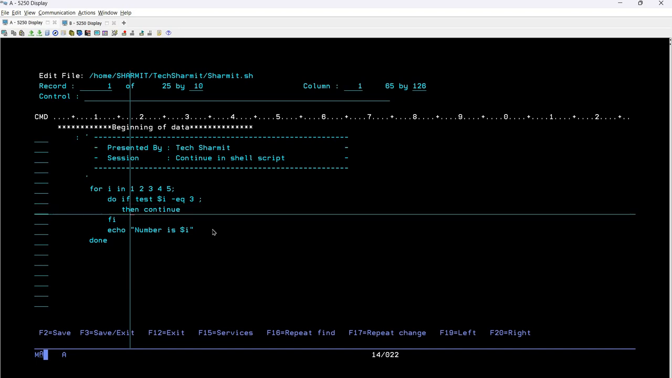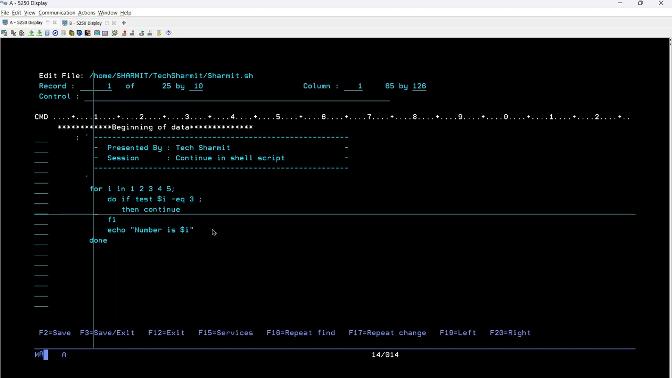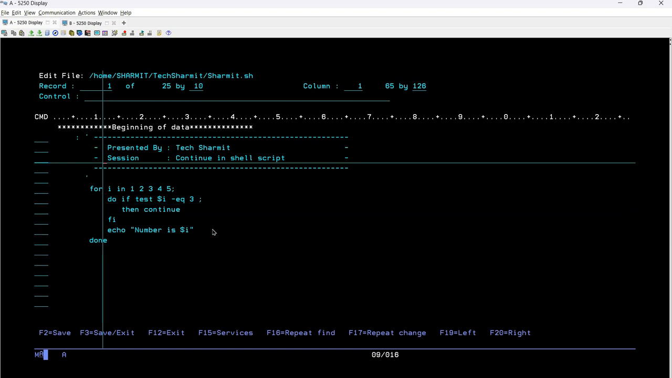So what it will do, in this case it will not print this line when the i is 3, but if it is not 3 then it will again iterate the loop and print the value. So let's do the dry run to understand this.